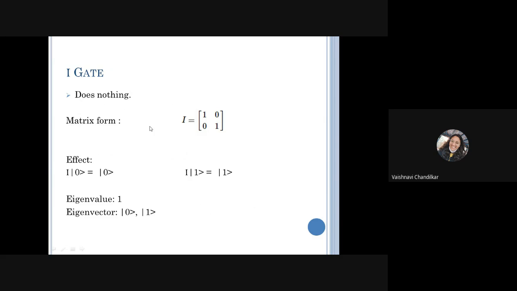So the matrix form, as you know, is 1 0 0 1. That is, if you have the zero state, you will get the zero state. If you have the one state, you will get the one state. When you apply the I gate to zero, you will get zero. When you apply the I gate to the one state, you will get one. So the eigenvalue for the I gate is 1 and the eigenvectors for the I gate are |0> and |1>.